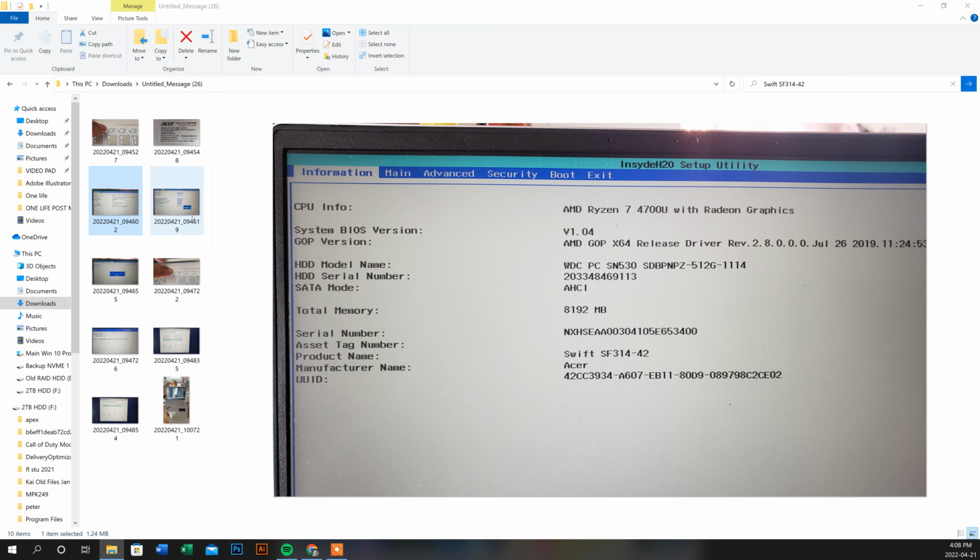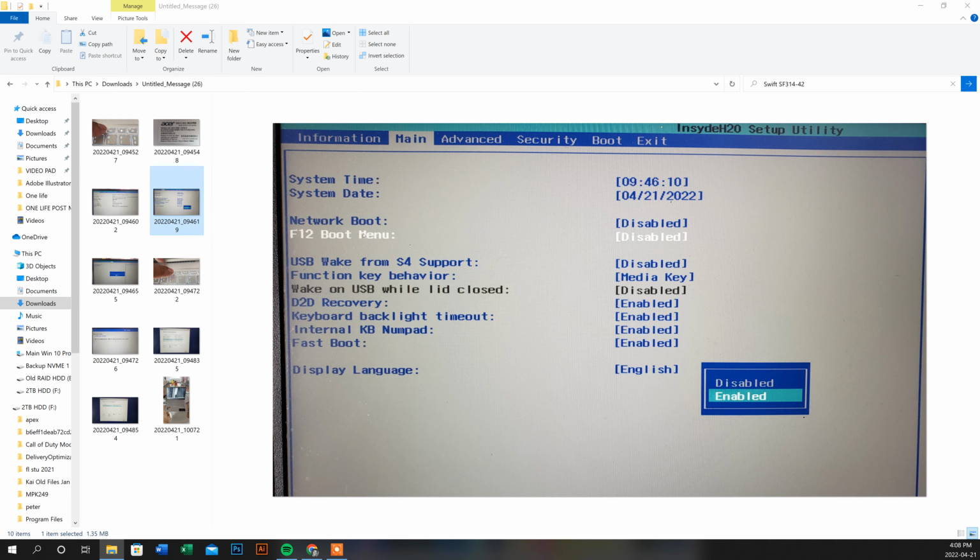So what you want to do is use your left and right arrow keys and move one more to the right, which is the Main section here. If you look four notches down, you'll see that the F12 function key is set to disabled. So use your down arrow key, move down until F12 is highlighted, change it from disabled to enabled, and then press enter.